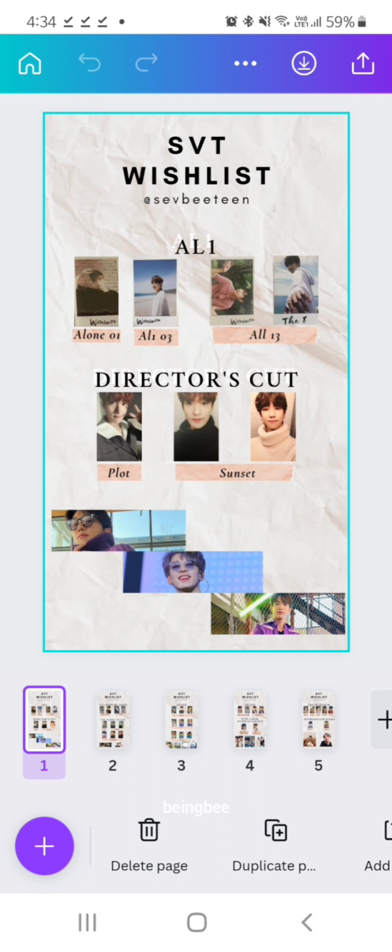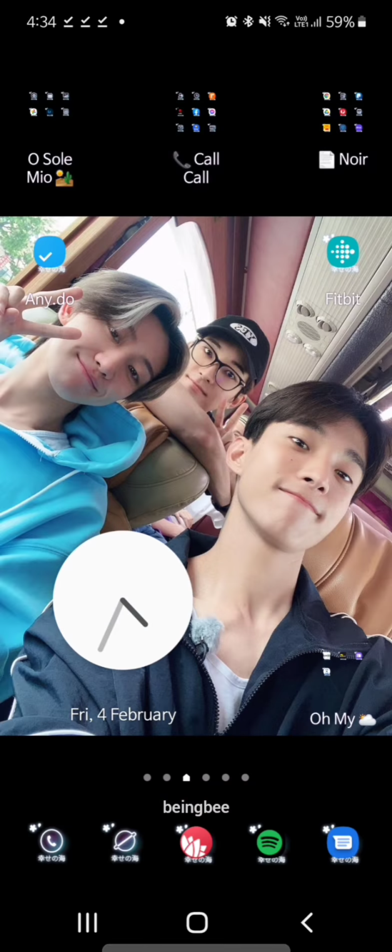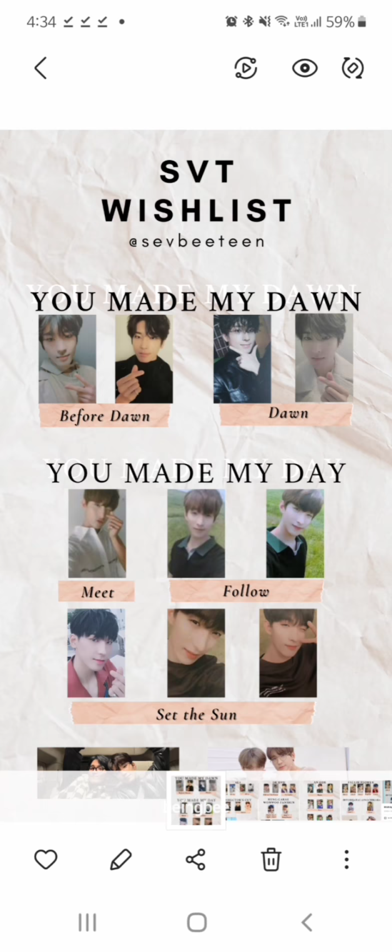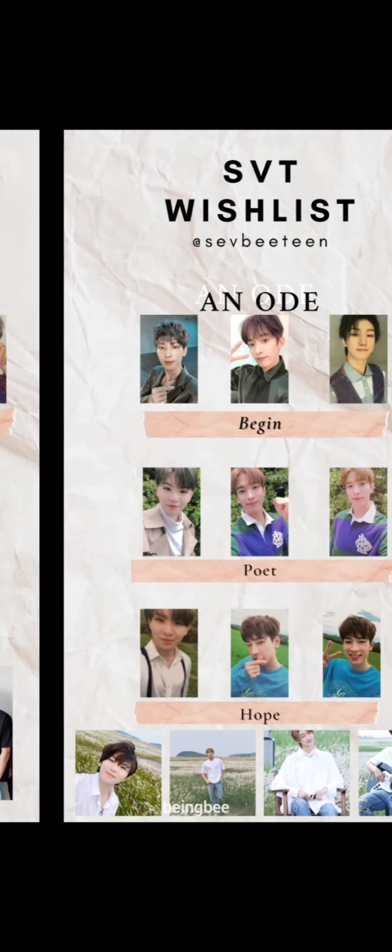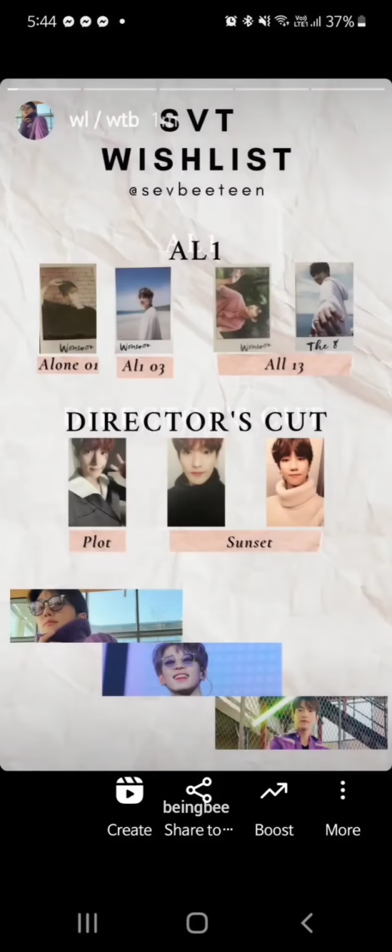So now if I go into my gallery, you can see that I have all my templates and they're all ready to be uploaded onto Insta.